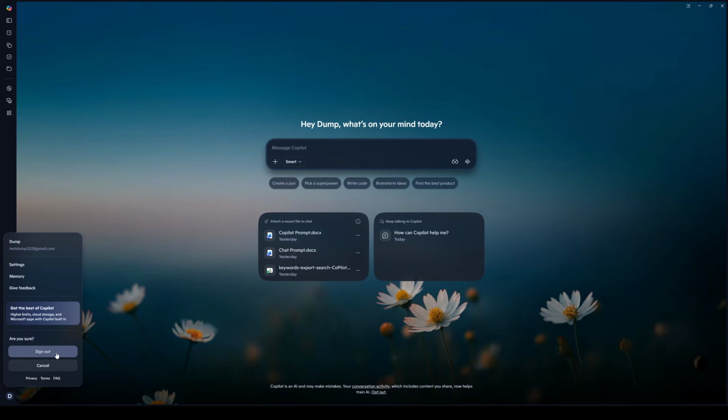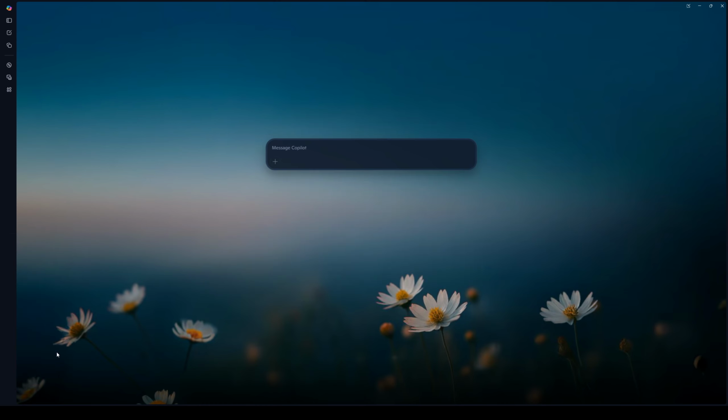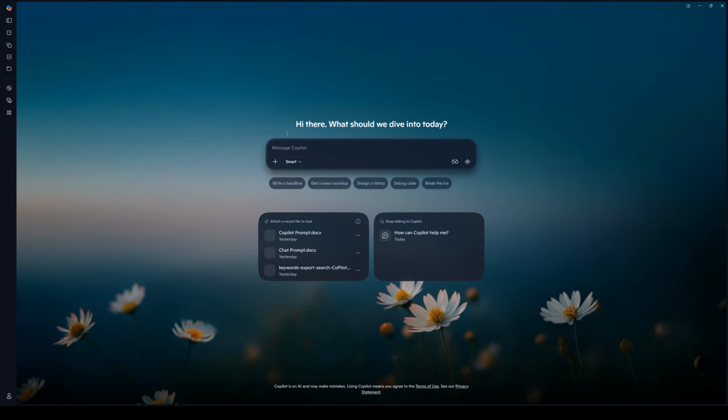If you want to confirm that it worked, you should now see the app return to a signed out state, or you may be prompted to sign in again before accessing account-based features. That can be useful if you're troubleshooting account issues or preparing to log in with a different account. One helpful tip is to make sure you save any important work or finish any active task before signing out, especially if you're in the middle of using Copilot for something important. Signing out is simple, but it's always good to make sure you're done before ending your session.